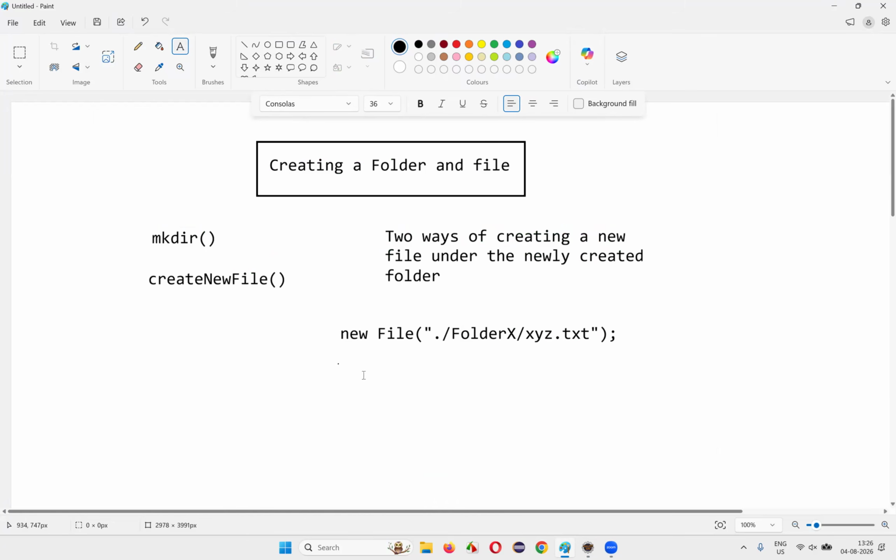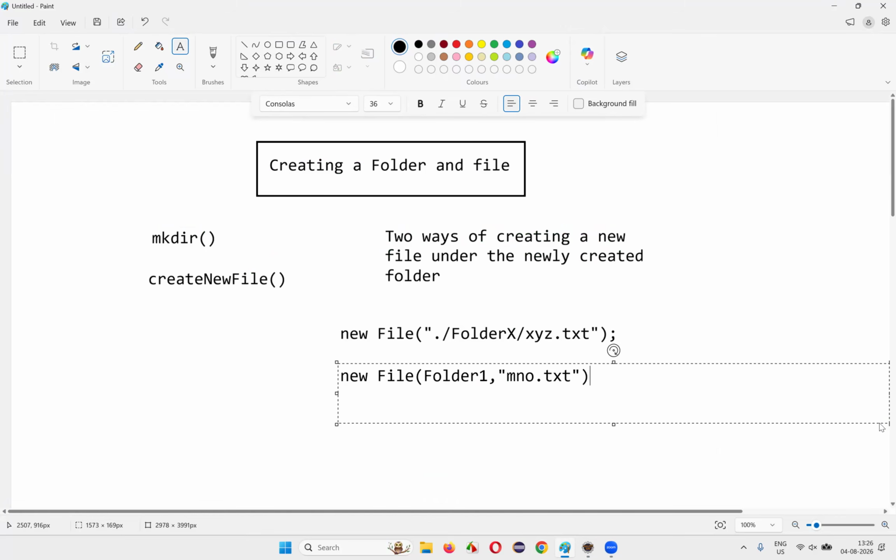Second way is like this. New file of, here first folder1 or whatever it is, and then mno.txt file. Anything is fine. Either this way you can follow for creating a new file under the newly created folder. You can create a new file under this folder by using the second way also. These are the two ways of creating a folder and a new file under the folder.